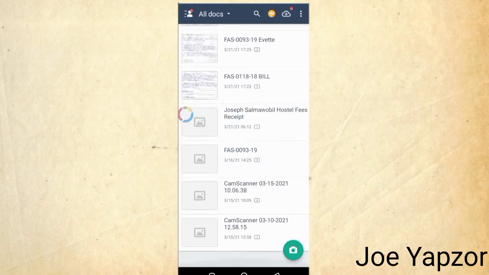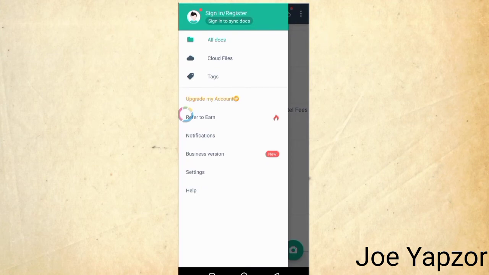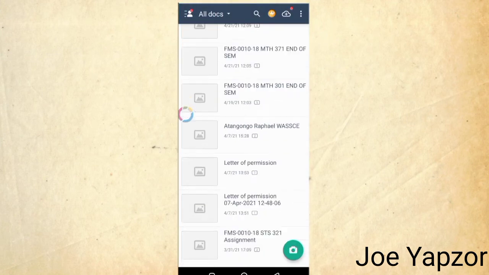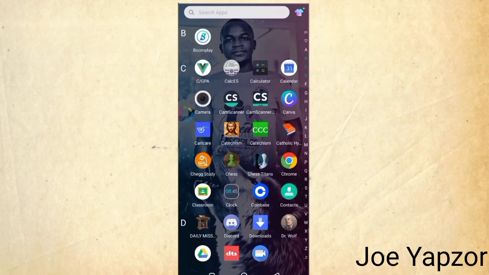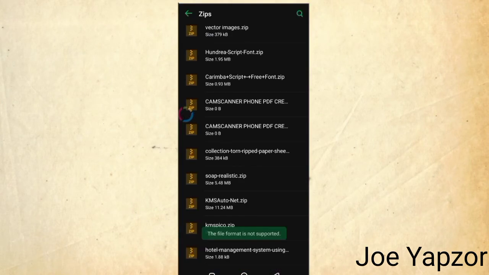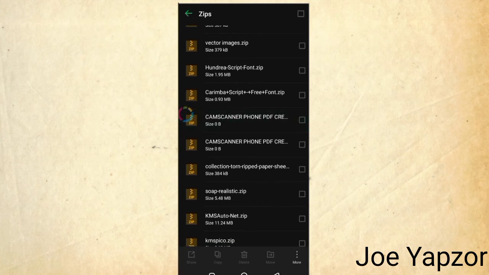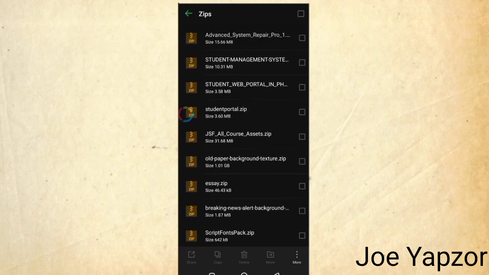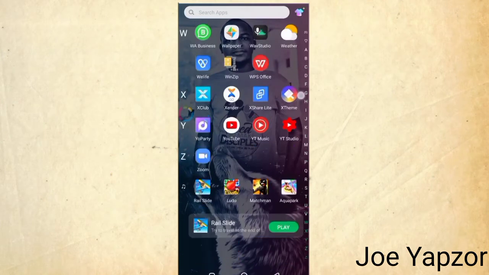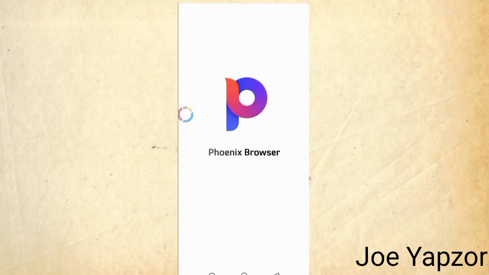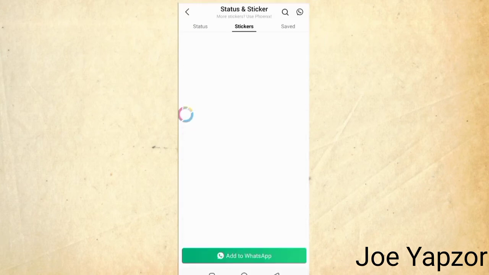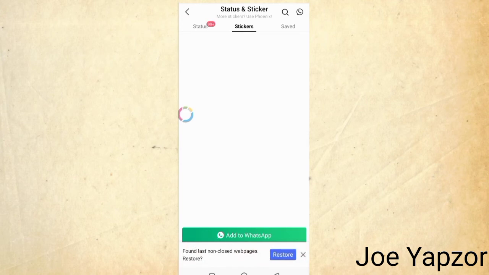So to get this app, kindly check in the description below. There is a link there. You go and download the app, you extract it. When you extract the app, let me simply show you how you can extract it. But for now, your normal app might not be able to do it, so you have to use Phoenix browser. That's what I use to extract my files on Android phone. Whichever app that you can use to extract, you can use it. But for now, Phoenix browser is what I use personally.